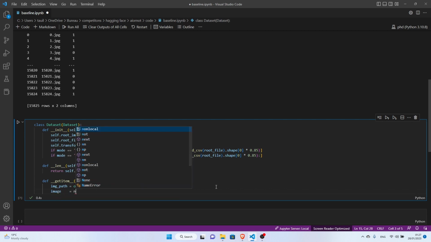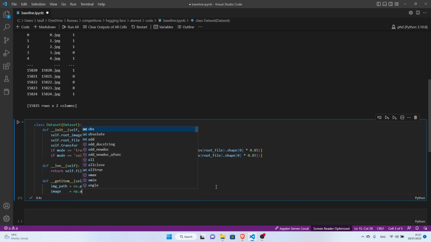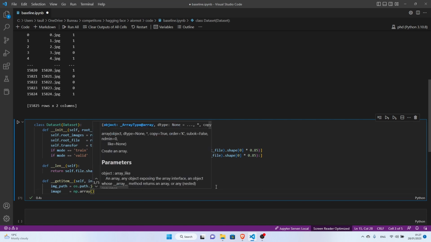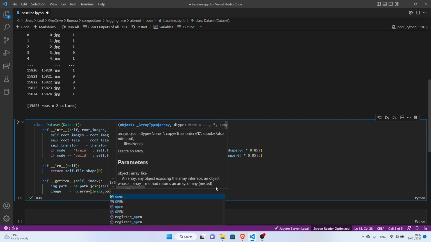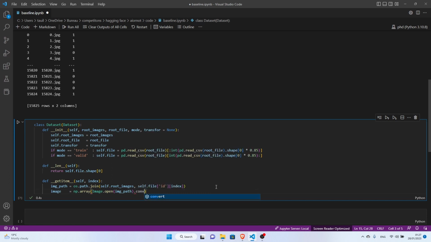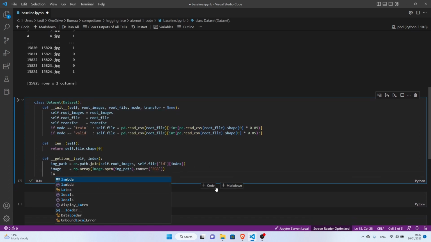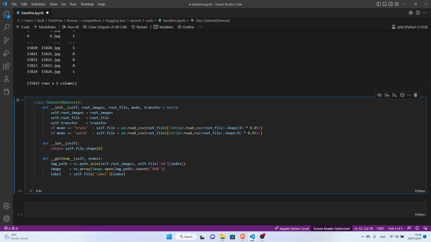for the image should be equal to, we read first the image with image open, and then convert it to a NumPy array. So NumPy array of image dot open image path. We already have the path, and we convert this one into RGB to ensure that we have three channels, because sometimes you can have four channels or just one. I already had this error before. For the label, it should be pretty simple, just self dot file of label, and we take the index. That's it.